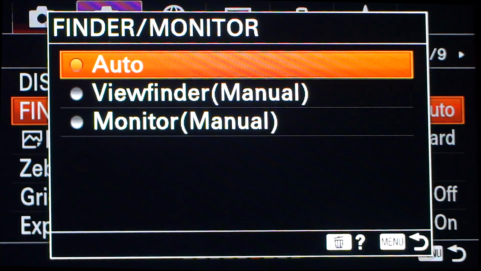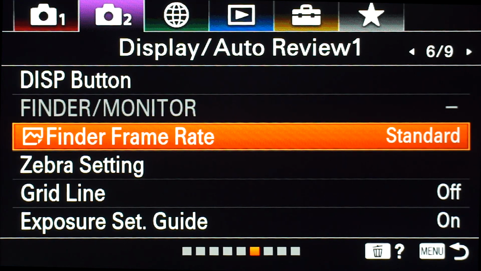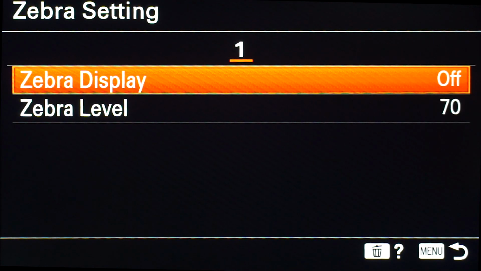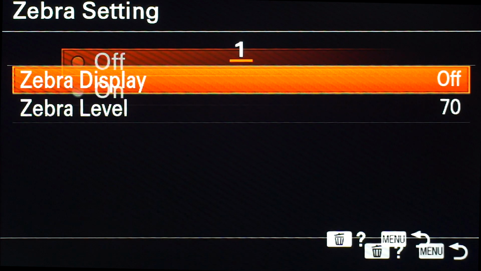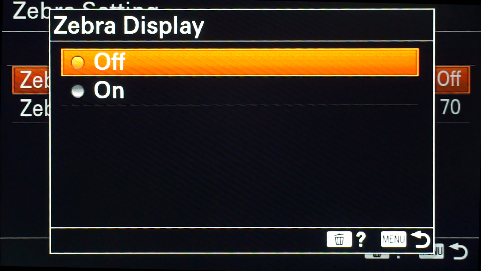Or you can set it to only the viewfinder on or just the monitor on. Finder frame rate, keep it on standard. Zebra setting. The zebra setting shows a zebra pattern on the screen while shooting in any area that is in danger of highlight clipping. You can switch this to off or anywhere in the range between 70 to 100.